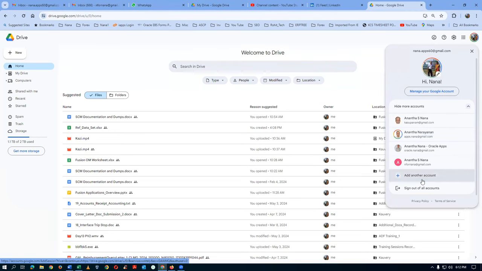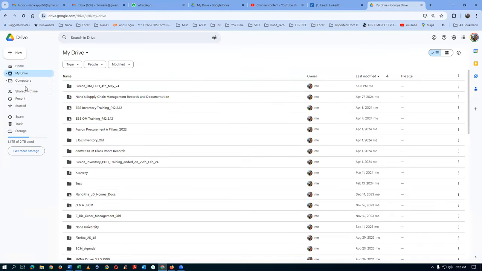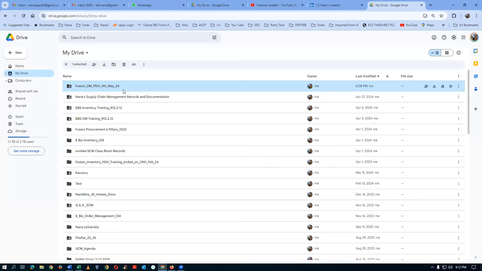Fine, Dilip. Choose your mail ID first. After having chosen the mail ID, you click on Shared with me on the left-hand side. For me, it will not come in My Drive. If you click on Shared with me, it will show you the Fusion OM PDH 4th May 24.